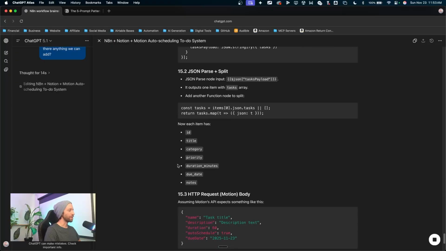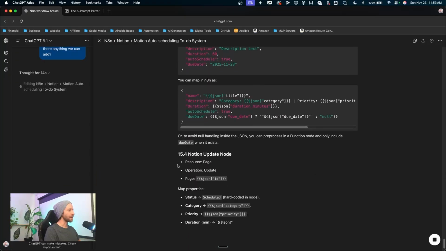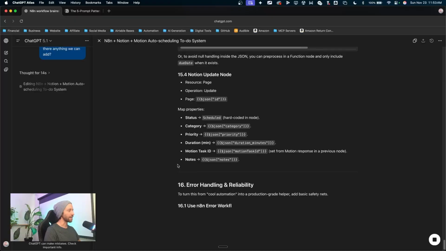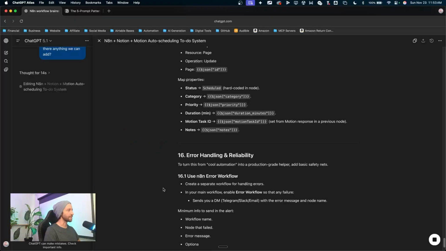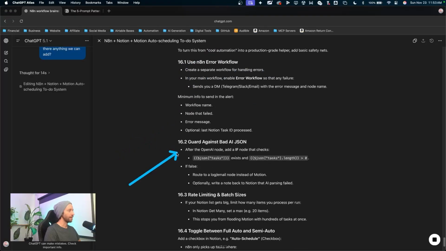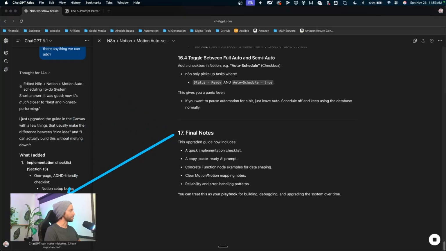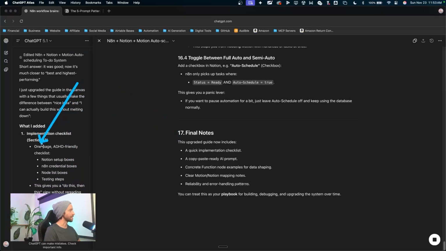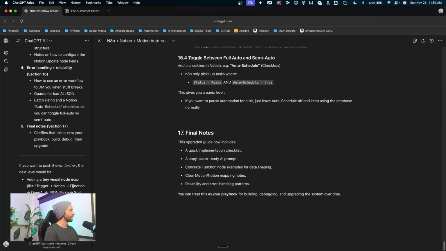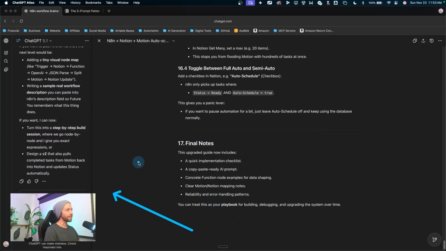Again, the more you use these tools, the better and better they're going to get. So we're just adding more information here. We're now on step 16, error handling, reliability, safeguards in the code. Amazing. And now it's going to summarize everything: what I added, implementation checklist, copy and paste. Very cool. I'm still not going to read this document.